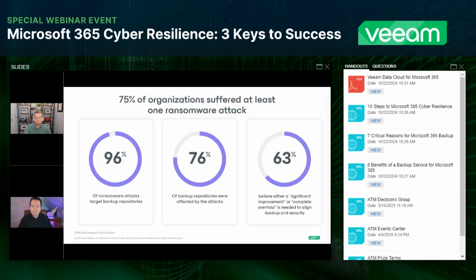The 75% of organizations suffering a ransomware attack is from a survey of over 1,000 organizations. That's pretty impressive, right? And of course, the audience is going to say, well, I heard about this in the news, I heard about this one. It's a small percentage, the one that makes the news, right? Obviously, no one wants to be on the news.